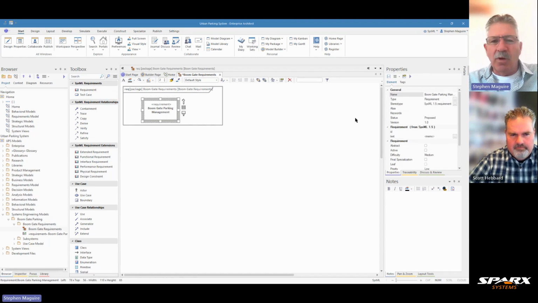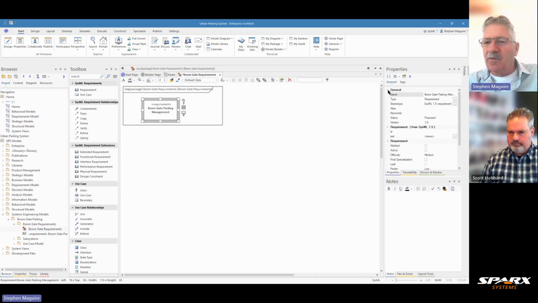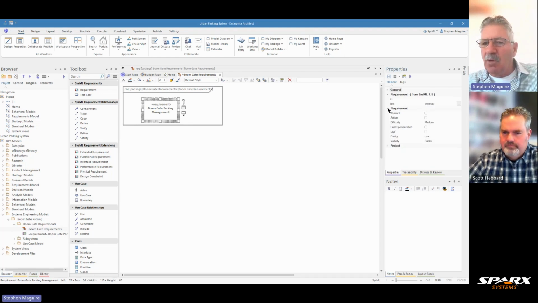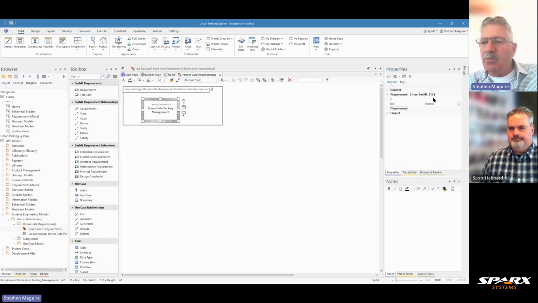Now, if we look over at the properties over here, Scott, we see that we've got a number of groups. We've got the general group, and we've got the requirement group, but we have a group here, requirement from SysML 1.5. Now, this is critical that people use this because this is part of the specification. It's got two different properties or tag values. One is the ID, and one is the text of the requirement.